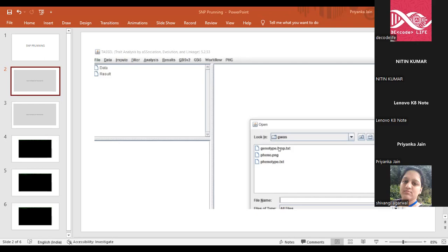So yesterday we completed, as you all have seen, we have got our VCF file, we have identified our variants, the SNPs. Now the next step today is Buckler's Lab Tassel software, which is for trait analysis by association, evolution and linkage. This software will be used by us. All of you who have Windows or Linux, according to your convenience, kindly download this software. I will copy this link in your chat so that you can download it.